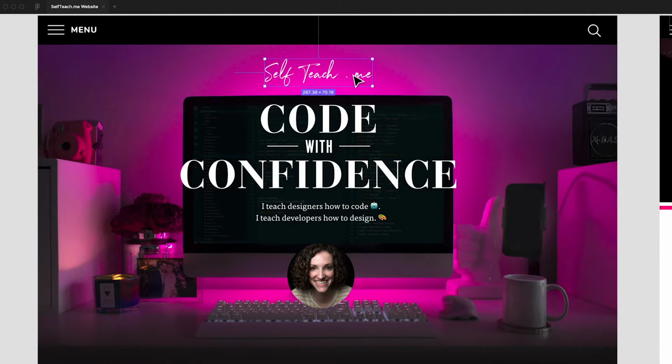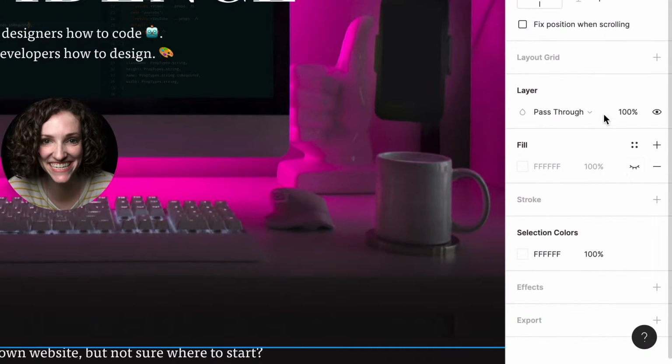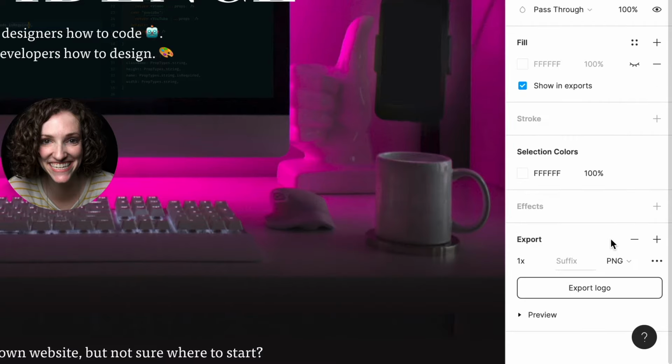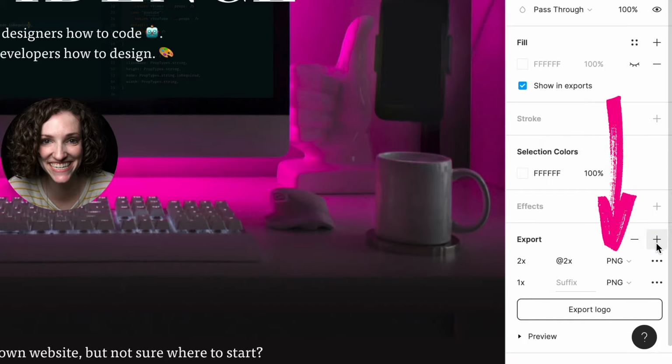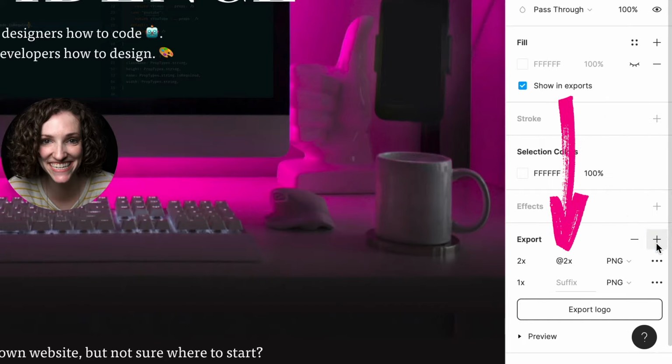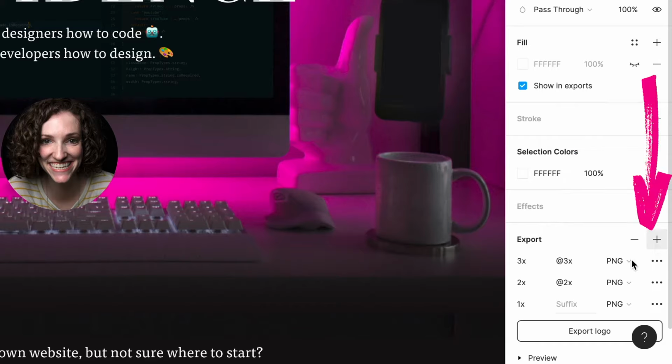In Figma, I can select the logo and then click on the export button. And let's use a PNG so that we get transparency. And then I'm actually going to add another export, and this will also be a PNG, but this time I want to make this 2x for Retina. Then I'm going to export a third file, and this time we will make it an SVG.